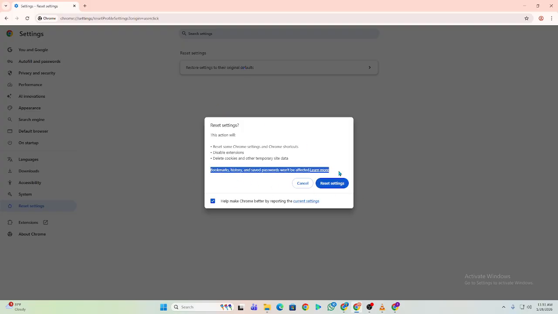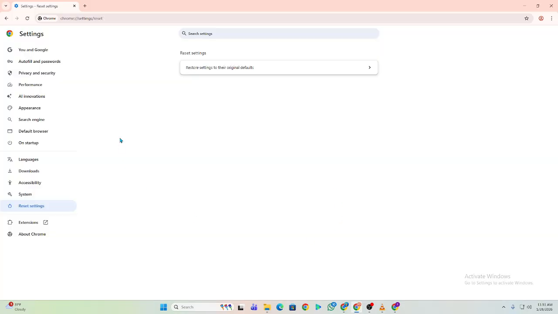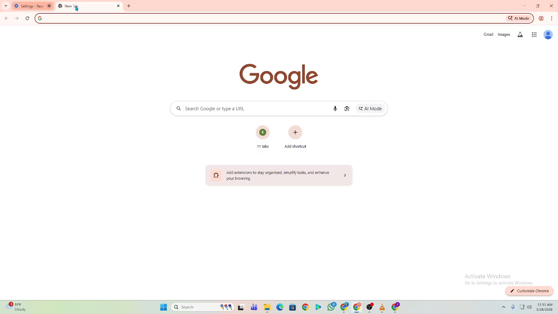Finally, check for malware. Chrome has a built-in cleanup tool in the same menu under Cleanup Computer. Run it to remove harmful software that might be slowing down your browser. After completing all these steps, Chrome should run faster, smoother, and more efficiently. And that's how you fix slow performance in Google Chrome step by step in 2026.